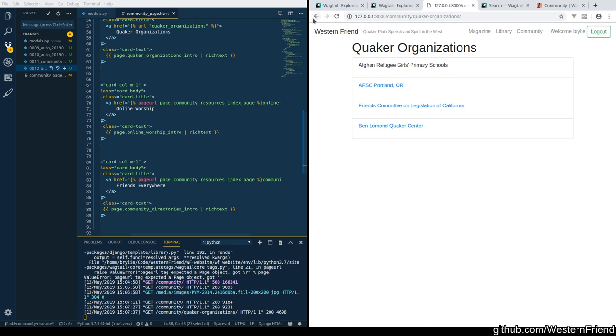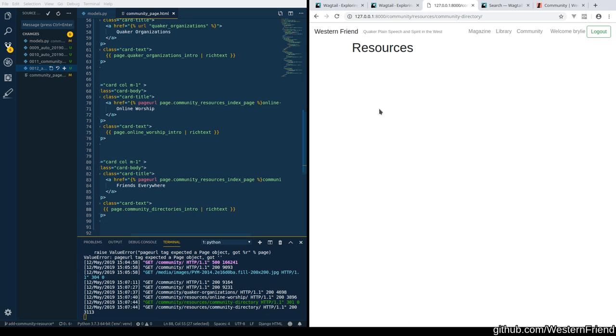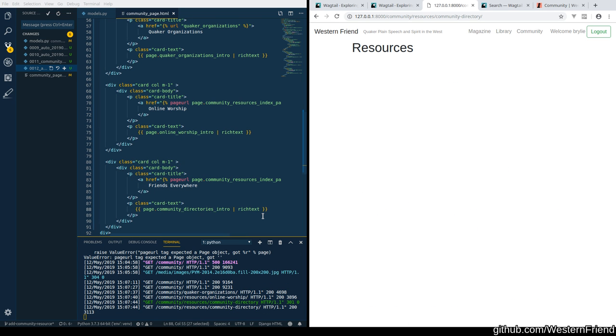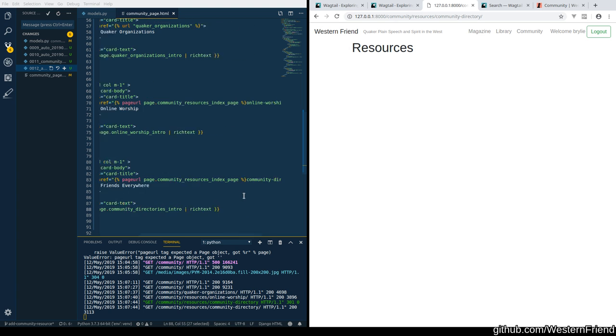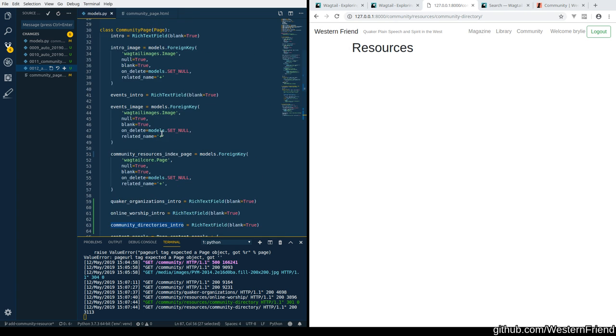Quaker organizations works. Online worship, looking like it works. Friends everywhere. Okay, not quite. Pretty close. Community directory. So if we just check our model, oh no, that's actually working. I haven't added anything. Another problem.